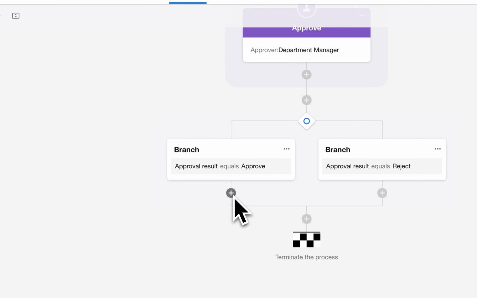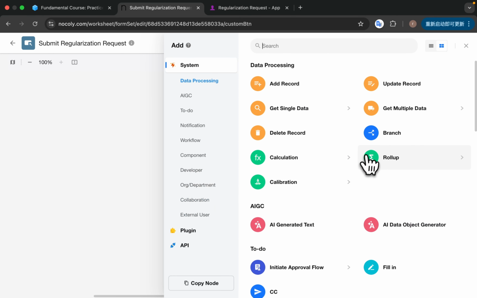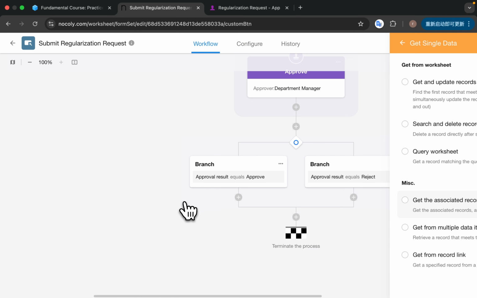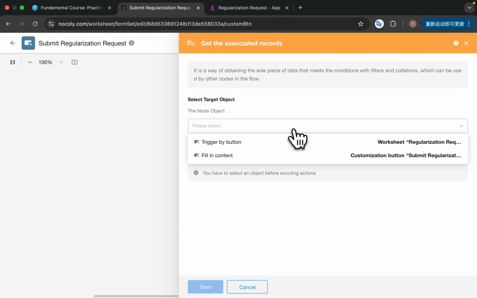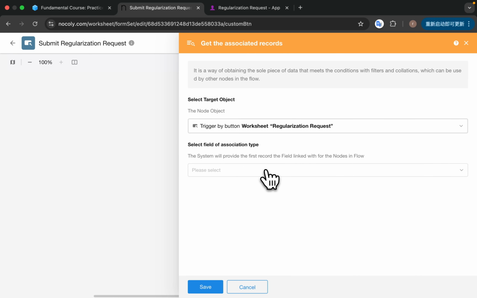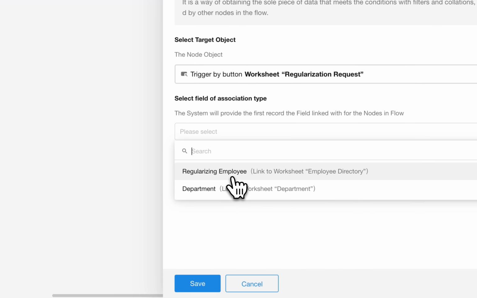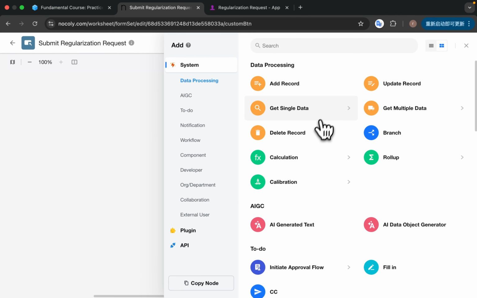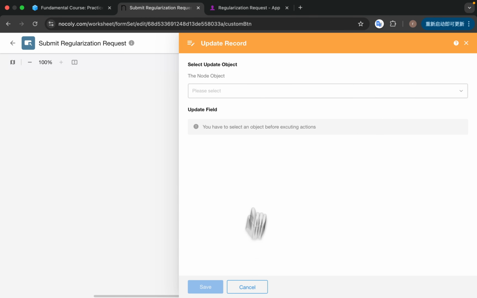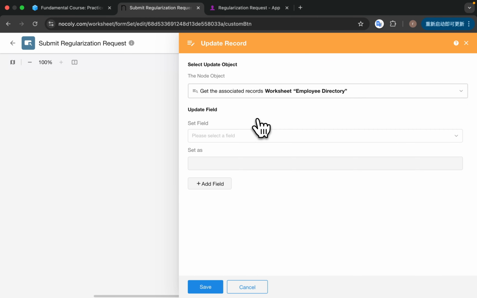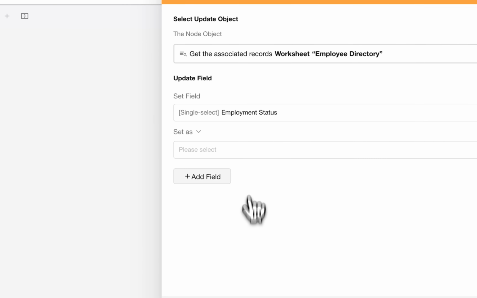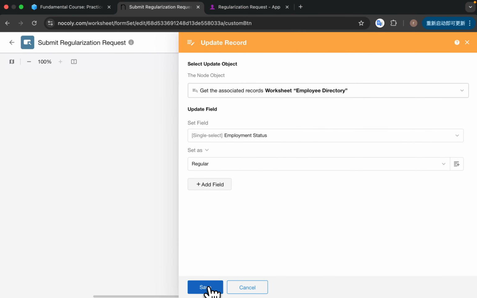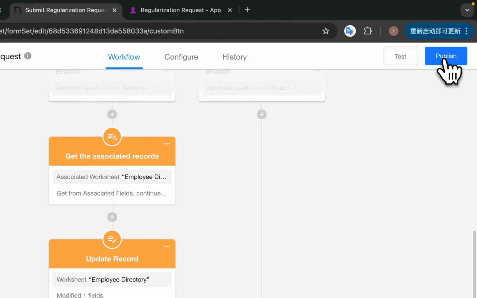Under the branch where the approval result is approve, add a Get Single Data node. Select Get the Associated Records. The purpose is to retrieve the employee directory associated with the regularization request. Select regularization request as the object to be retrieved and select regularizing employee as the associated field. Finally, add an Update Record node. Set the update target as the employee directory retrieved from the Get the Associated Records node and update the employment status field to regular. After completing all these configurations, publish it.